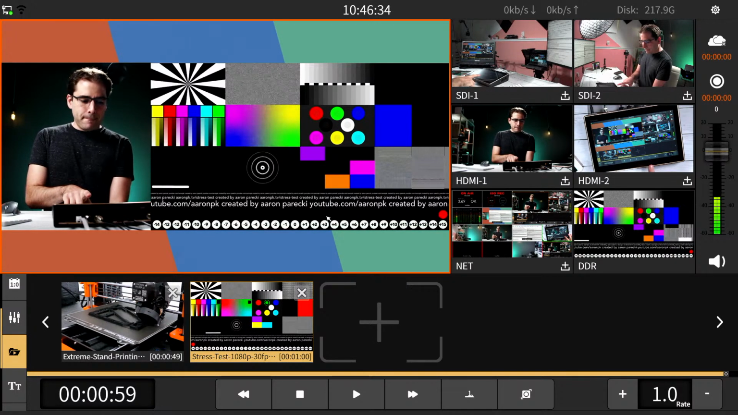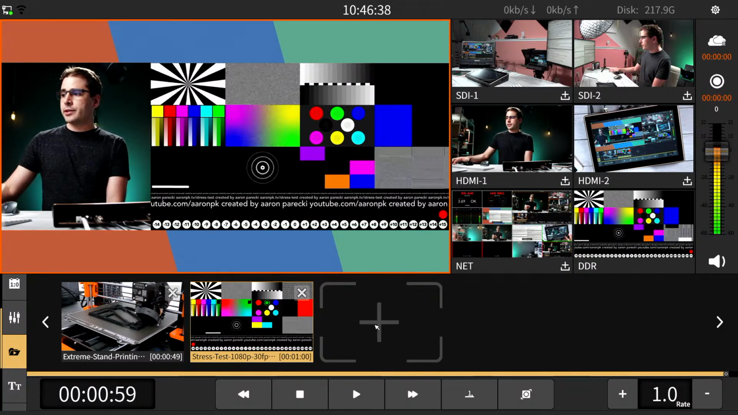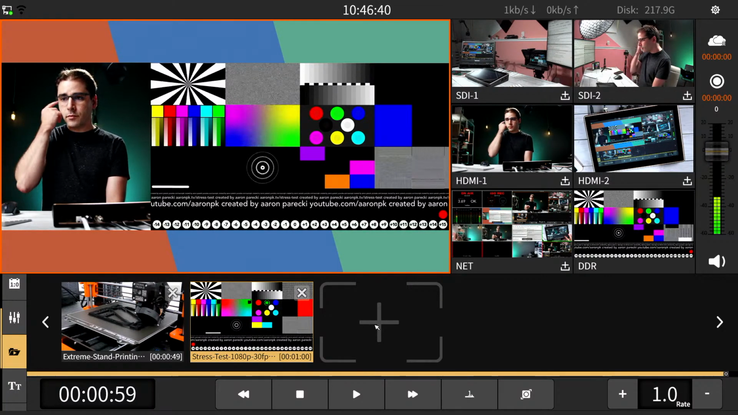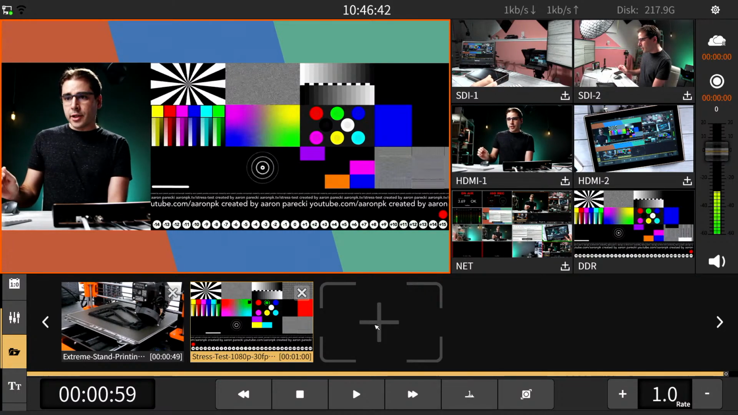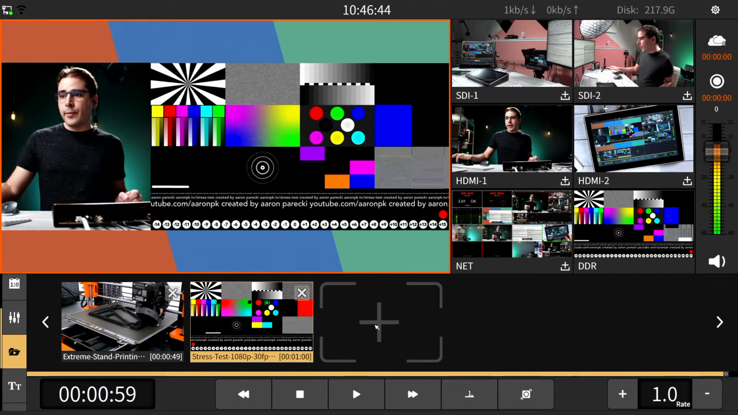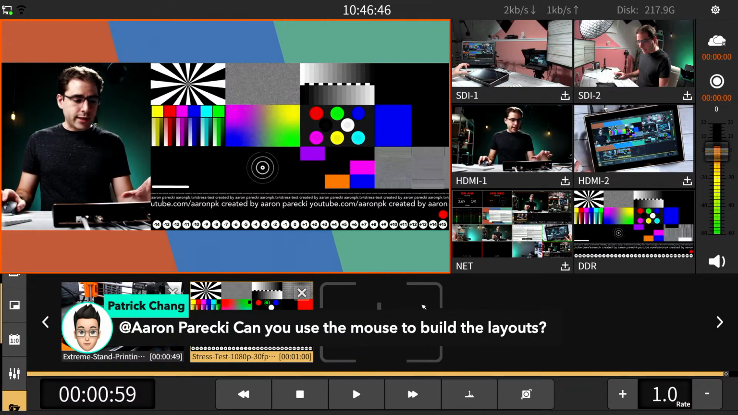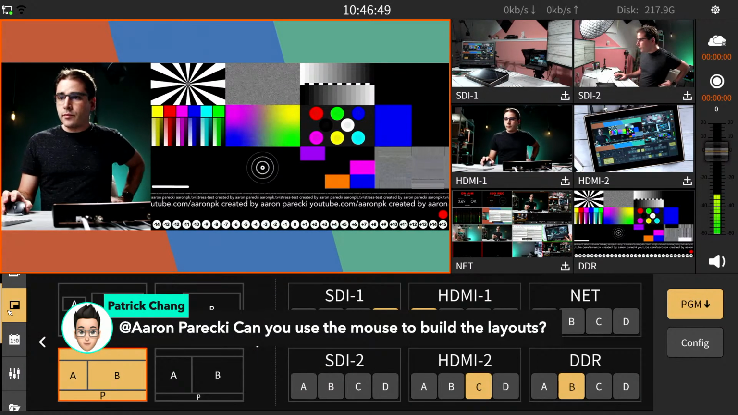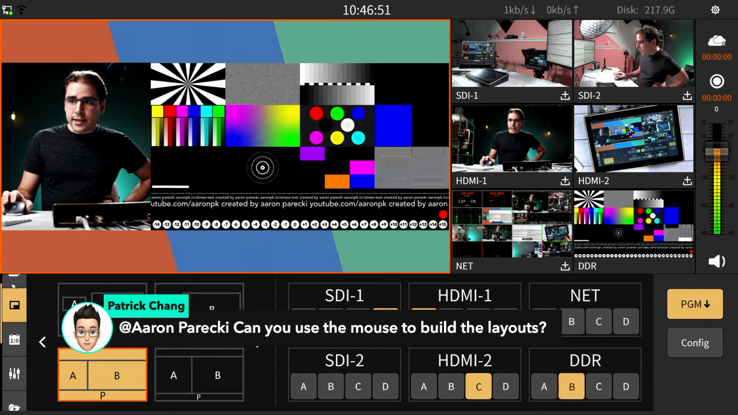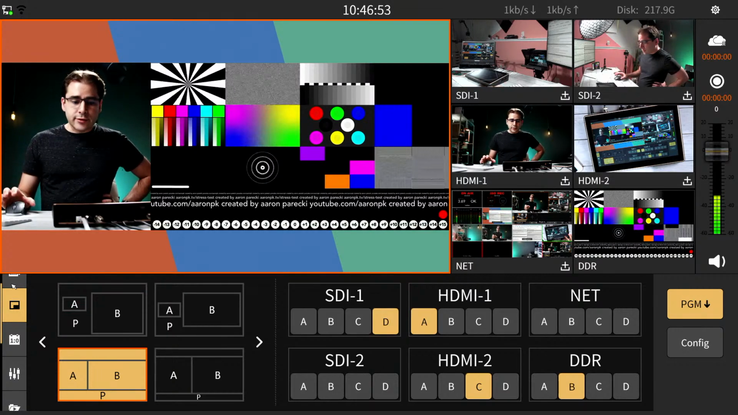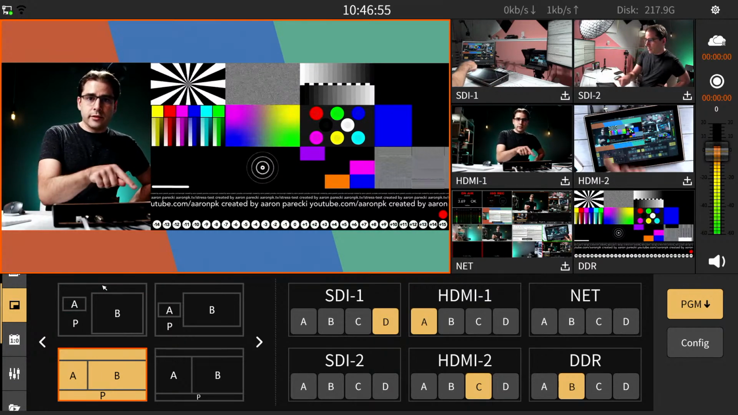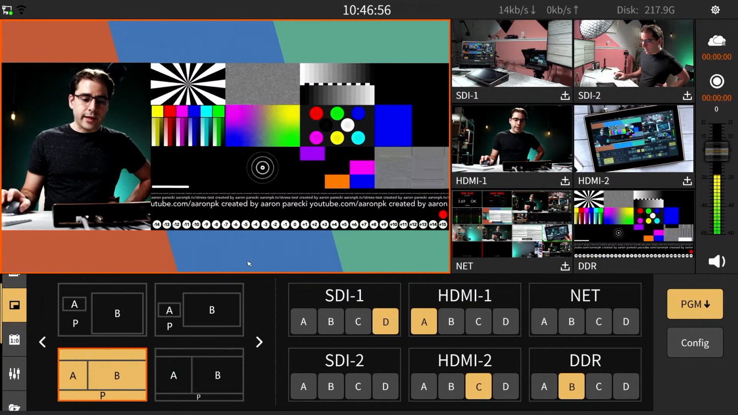Okay, that's video playback. Yeah, I did mention that you have to transcode the videos first. Oh, a couple good questions about layouts. Let me go back to the layout tab. Can you use the mouse to build the layouts? I believe you can. As far as I can tell, anything that I'm doing on the screen is also possible to do with the mouse.